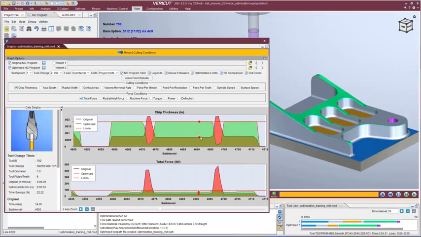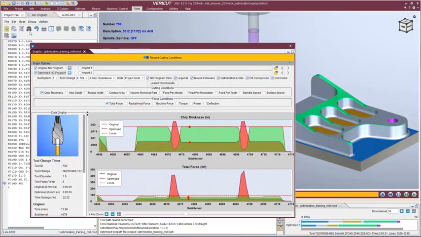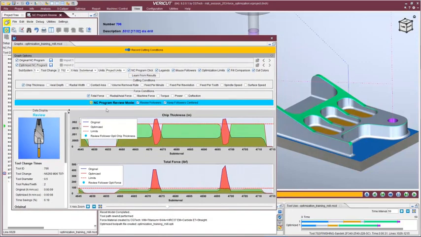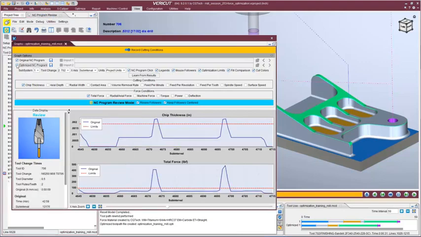There's one more thing I want to show you about the graphs while we're here. VERICUT has an NC program review mode, which is linked to the graphs and allows you to go back and review any of these conditions that you are concerned about. So let's go back and look at the original NC program once again.